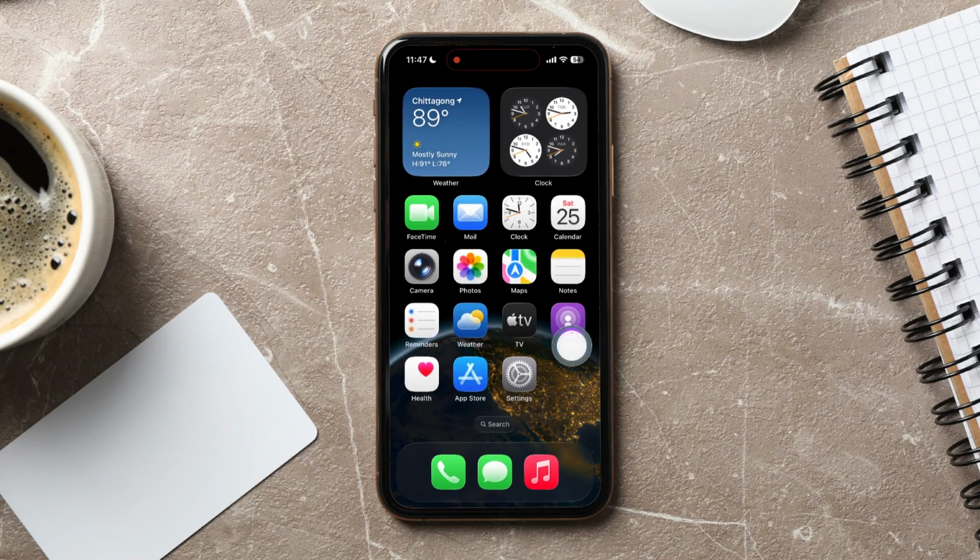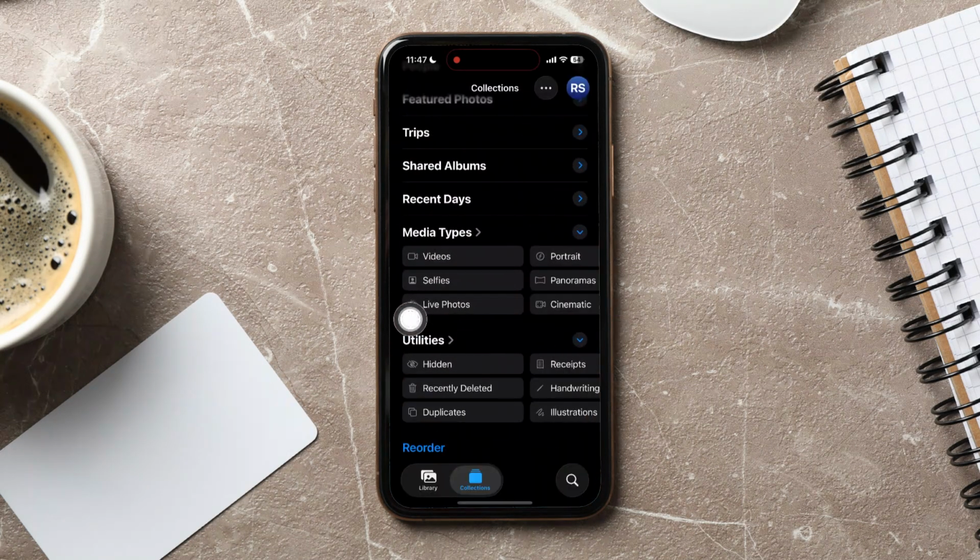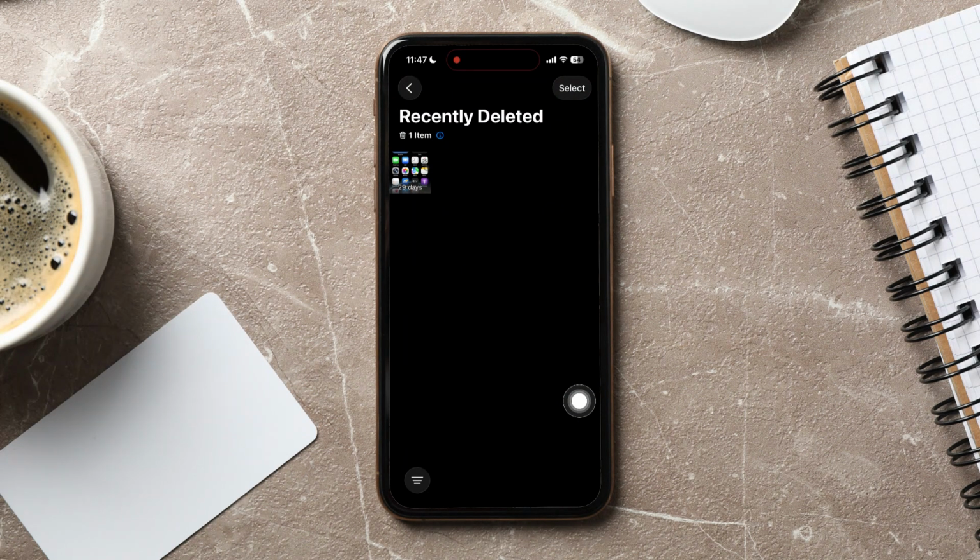After that, go back to the recently deleted album in the Photos app. As you can see, you can now open this album without any Face ID or passcode. Following these steps, you can easily open recently deleted photos without Face ID on iPhone.